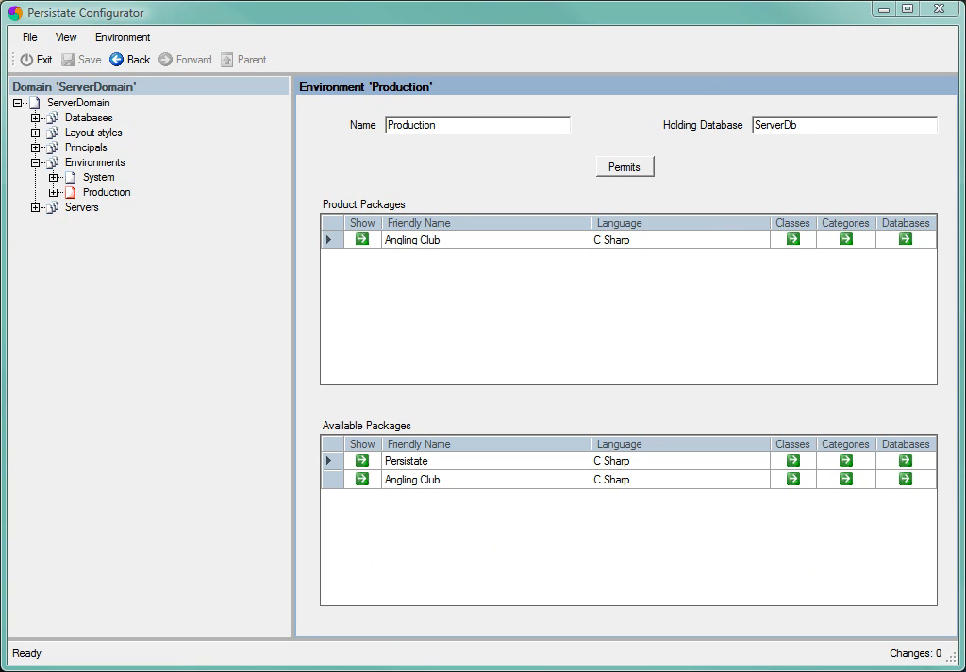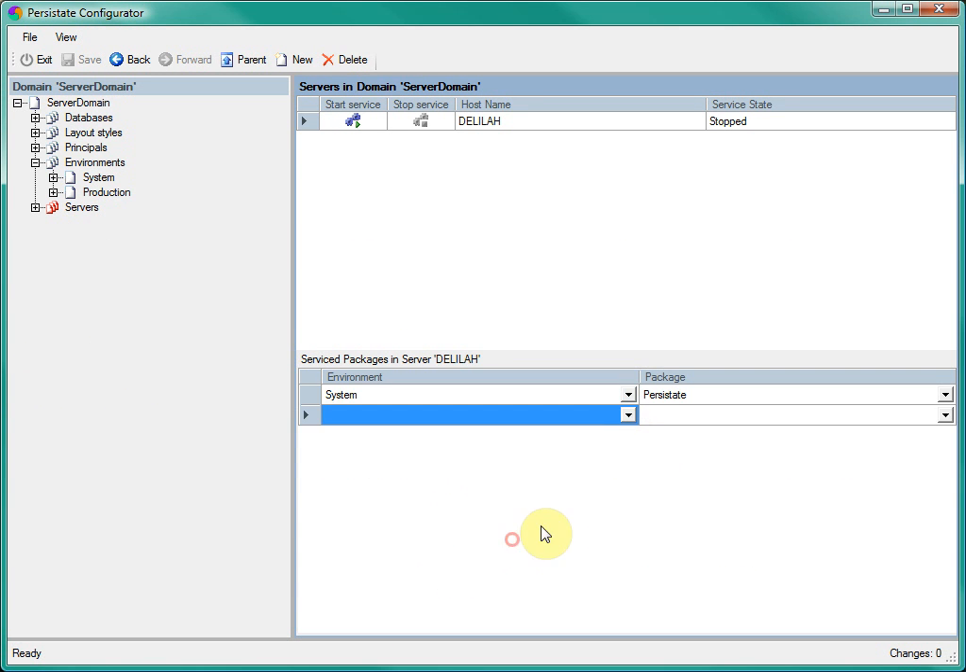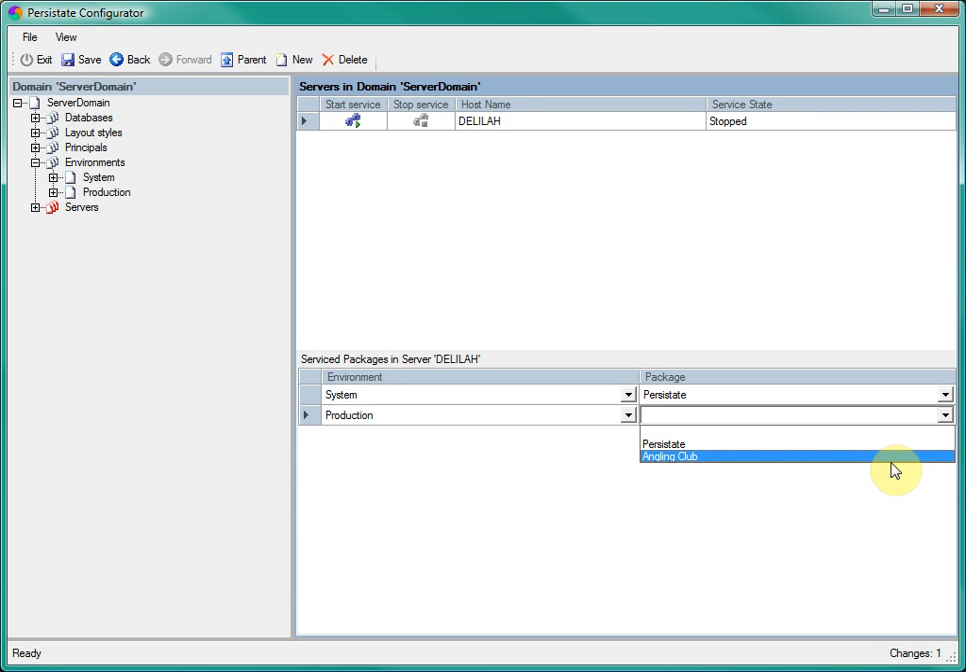The next thing is to make the package available to Persistate viewers. To do that, we have to create a service package entry for the server, like this. And I select the environment and package that I want this server to service. So now the Delilah server will service the Angling Club package.